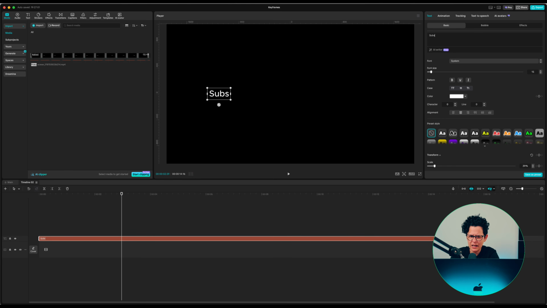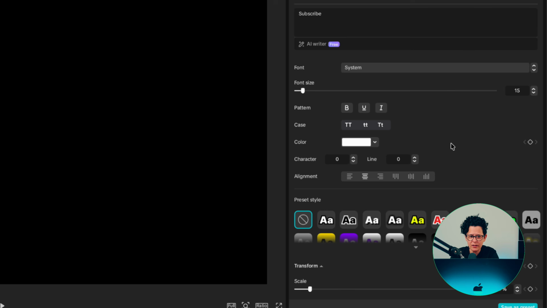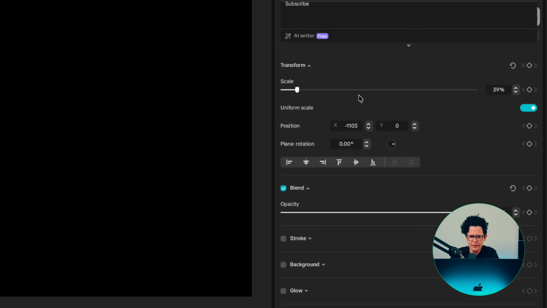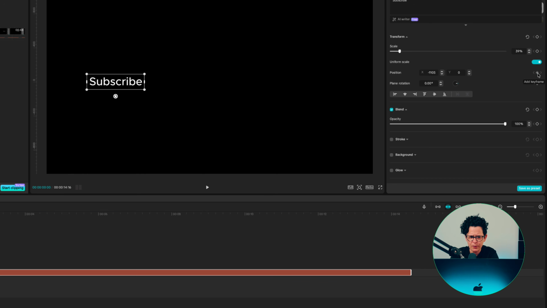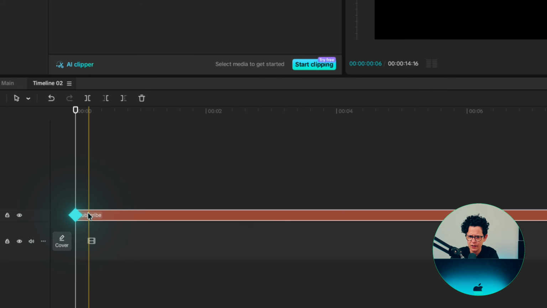So let's start with the easiest one. Drag a default text layer onto the timeline and type the word subscribe. If you play it now, the word just sits there, so let's make it slide across the screen. Select the text and look at the inspector panel on the right. Find the small diamond next to position, this one. That diamond is the keyframe button. Move the playhead to the beginning of the text clip and click the diamond next to position. You will see a small diamond appear on the clip itself. You've just told CapCut to lock the text in this position at this exact moment.